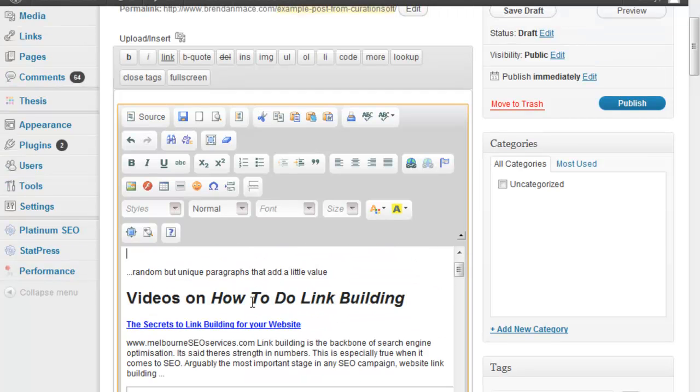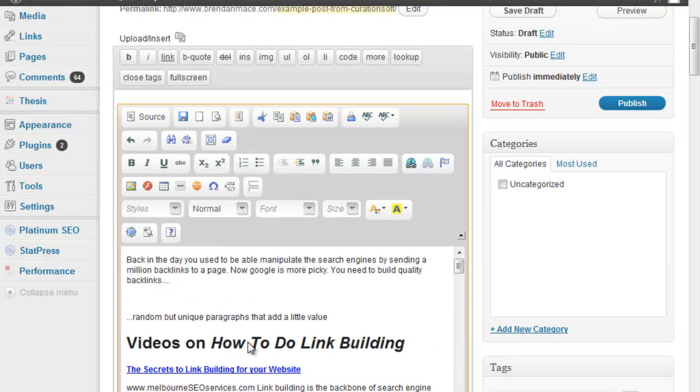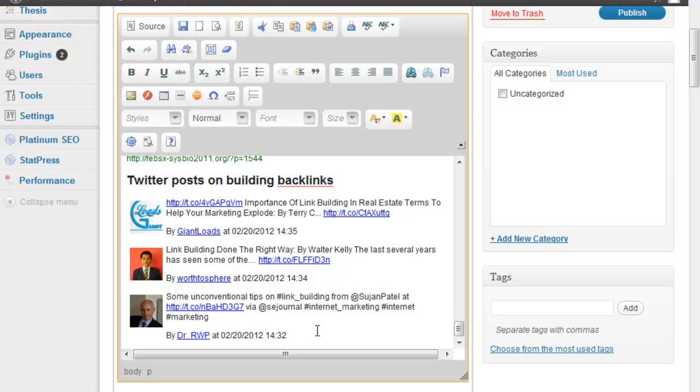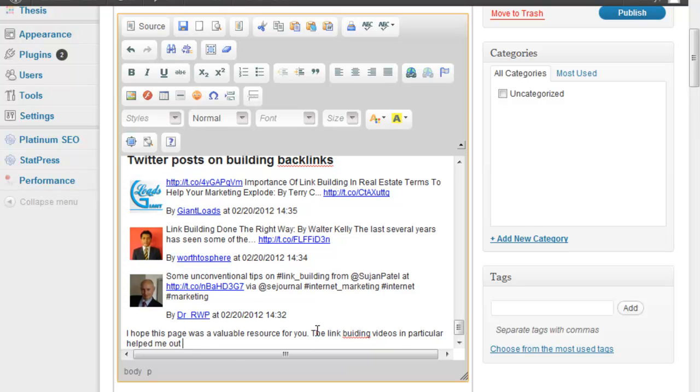I don't like to go too crazy on this kind of stuff because you've already got so many videos that are optimized for the type of content that you're looking for, and you don't want to get an over-optimization penalty, which could hurt you. And at the bottom, I just like to create a bit more unique content, so I hope this page was a valuable resource for you. The link building videos in particular helped me out a lot when I started trying to build authority to my websites.